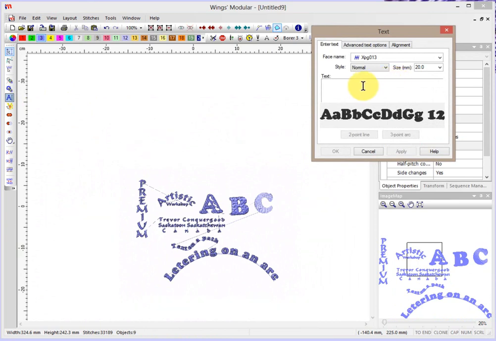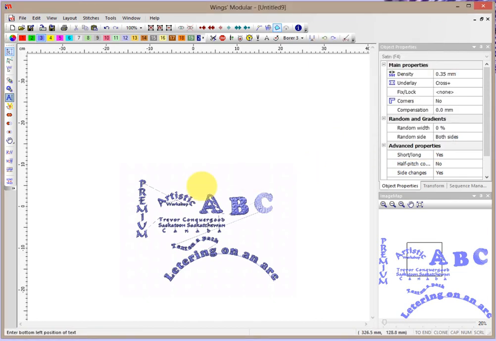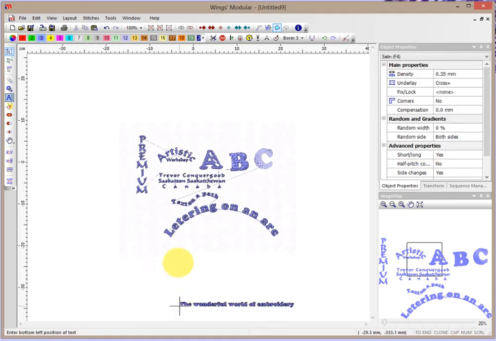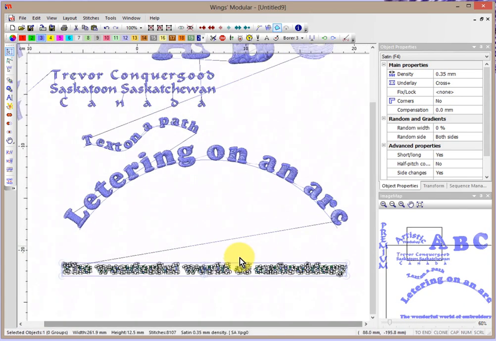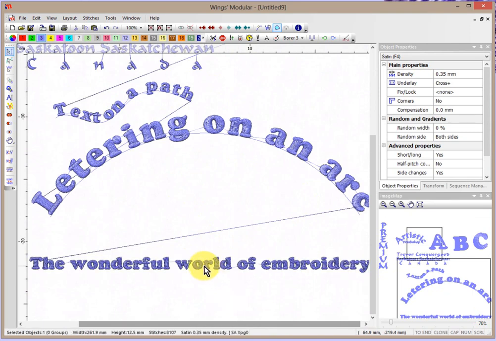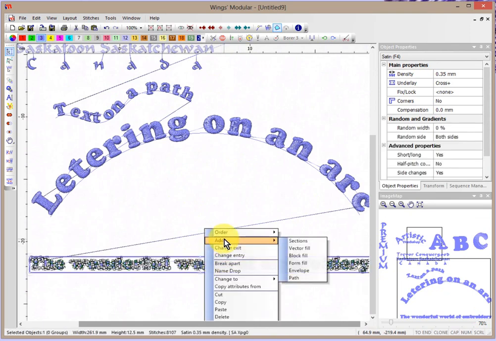One more time, I'll go with the lettering on a path and do the circle ones. So let's do a longer line. The wonderful world of embroidery at the size of 10 millimeters, and say OK, and that's going to give me a long line of lettering. Now we will choose that selected and choose to add a path.